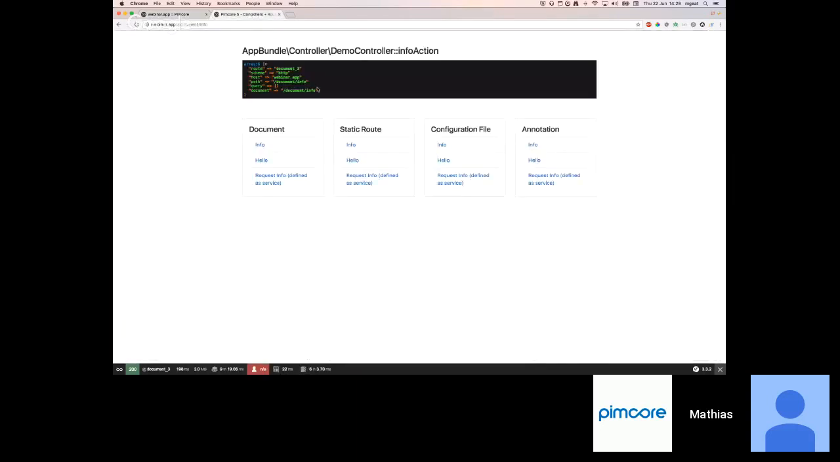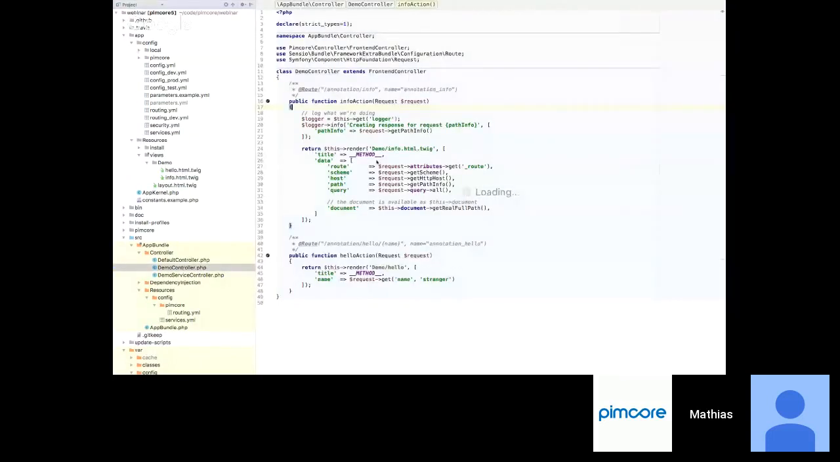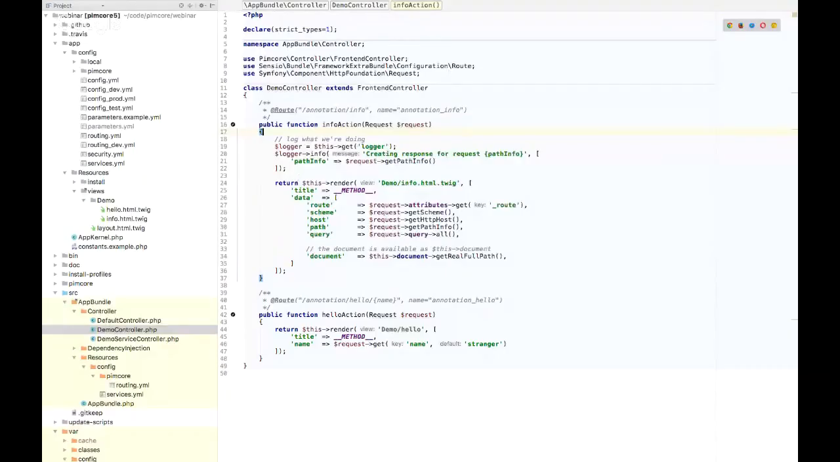And if you have a look at this, this is just a really simple action which shows us the currently called controller and method, and a couple of values which we read from the request, and the current document path. So the path of the document which is returned in this document. If we have a look at this at the code side, we just have a demo controller. We have an info action, and this info action gets a logger, logs a message, and then renders just a simple info template with the attributes we just saw.